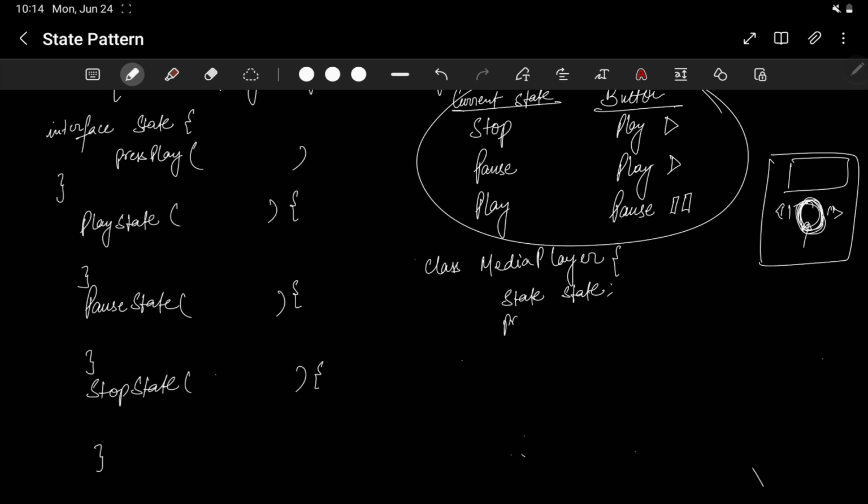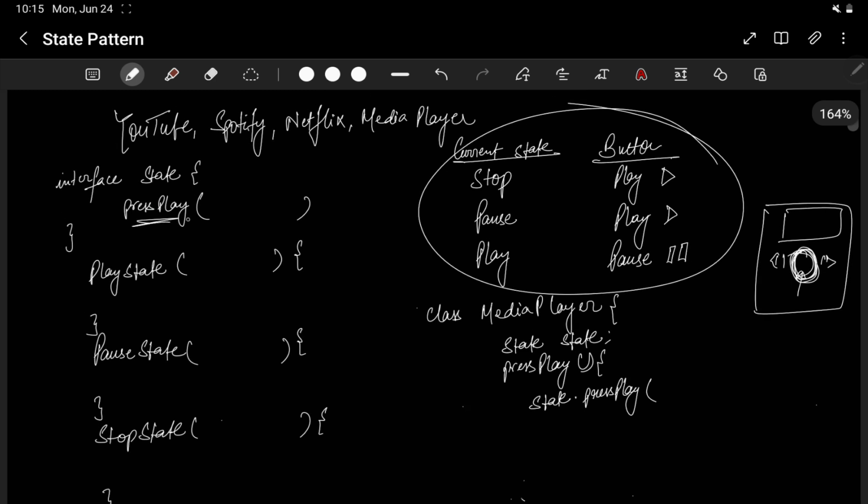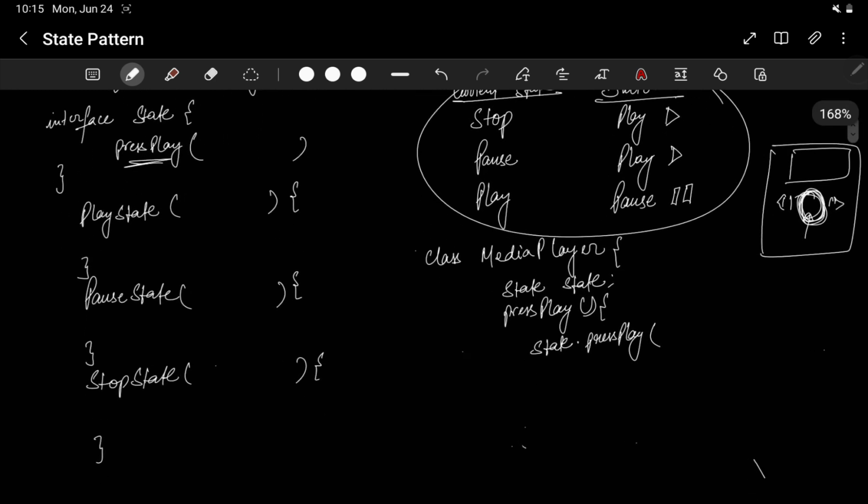So we will have one more function called press play, and when this play is pressed, this state will call the press play function which is there in the interface. If you see this press play, this state will call this press play, okay, and it will call it with this. Why? Because we do not know which press play will be called, right? We have a press play here, we have a press play here, we have a press play here. You will ask, where is it? Because it's an interface, obviously we have to override it, right?